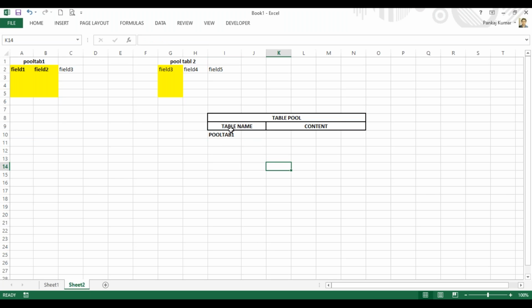In the database also, it will be stored in some table only. So for the table name I'm just giving pool table one, and the content, whatever the content is here. For this pool table, what is the content? This key field you have, and then the description. These two key fields, field 1 and field 2, will come here in the key field, and the content you can put in this content, field 3. Similarly, pool table 2 gets stored over here.